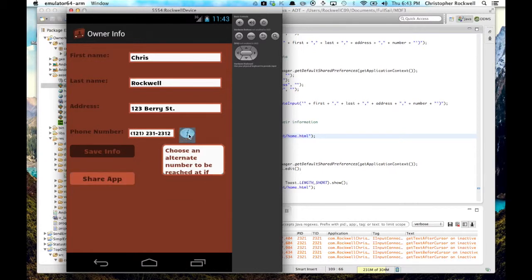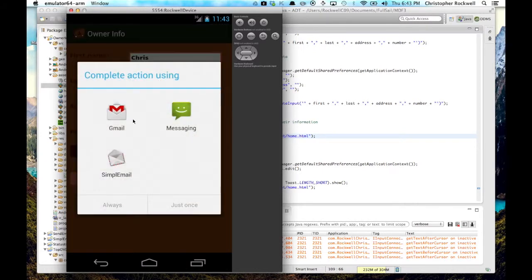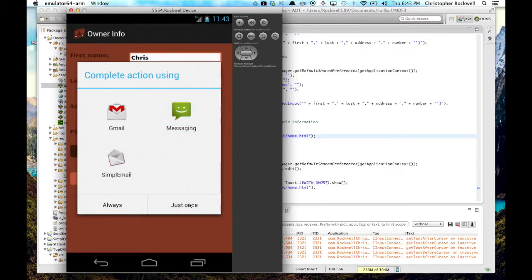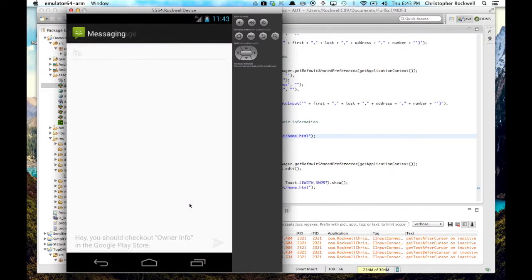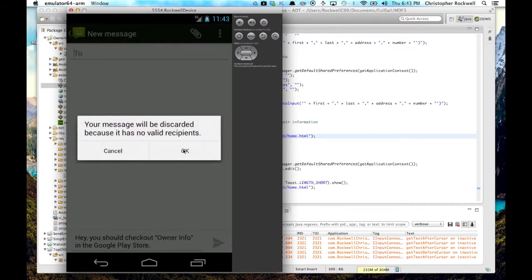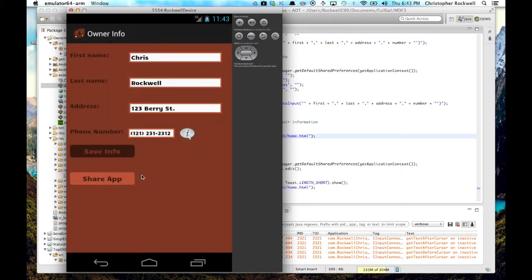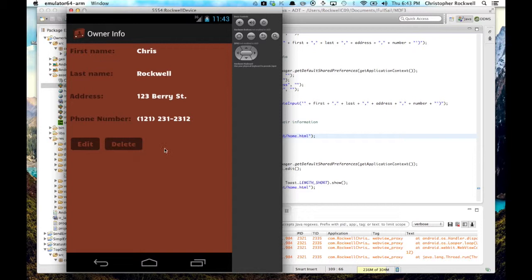If you click this, it'll close it. You can share the application via email or text message. Just telling somebody, hey, this is a neat app, you should go check it out. So hey, you should check out Owner Info in the Google Play Store. Just sharing it with your friends. I use an intent doing that. And of course you can save the info. Get the info saved, toast down there. And it's just a display page.